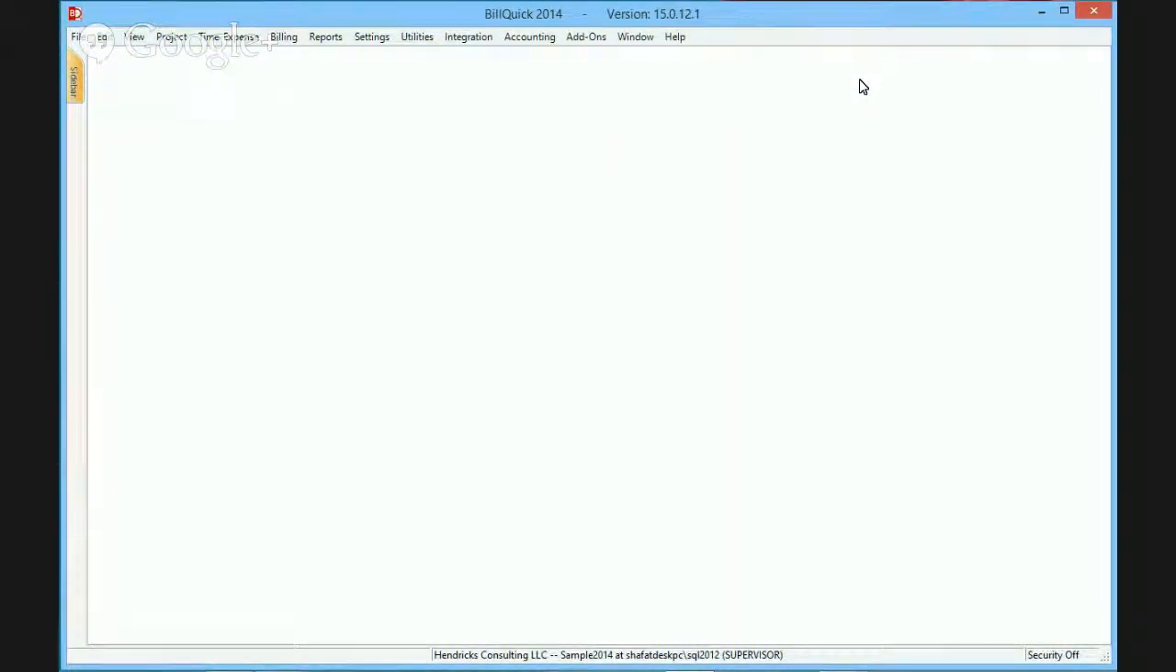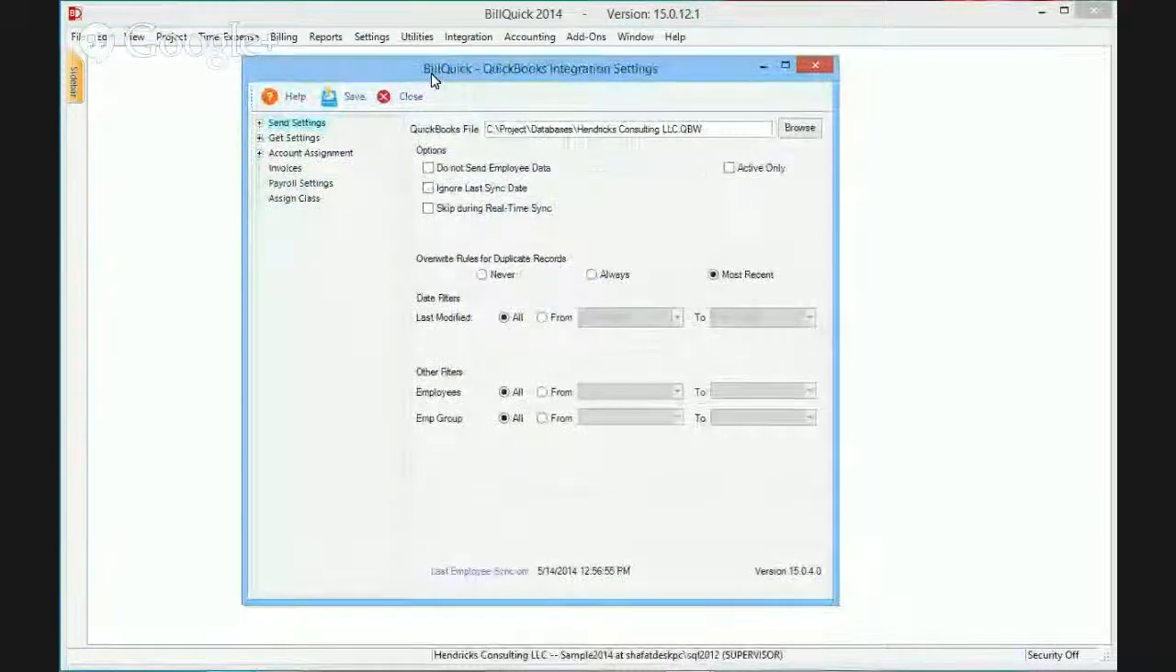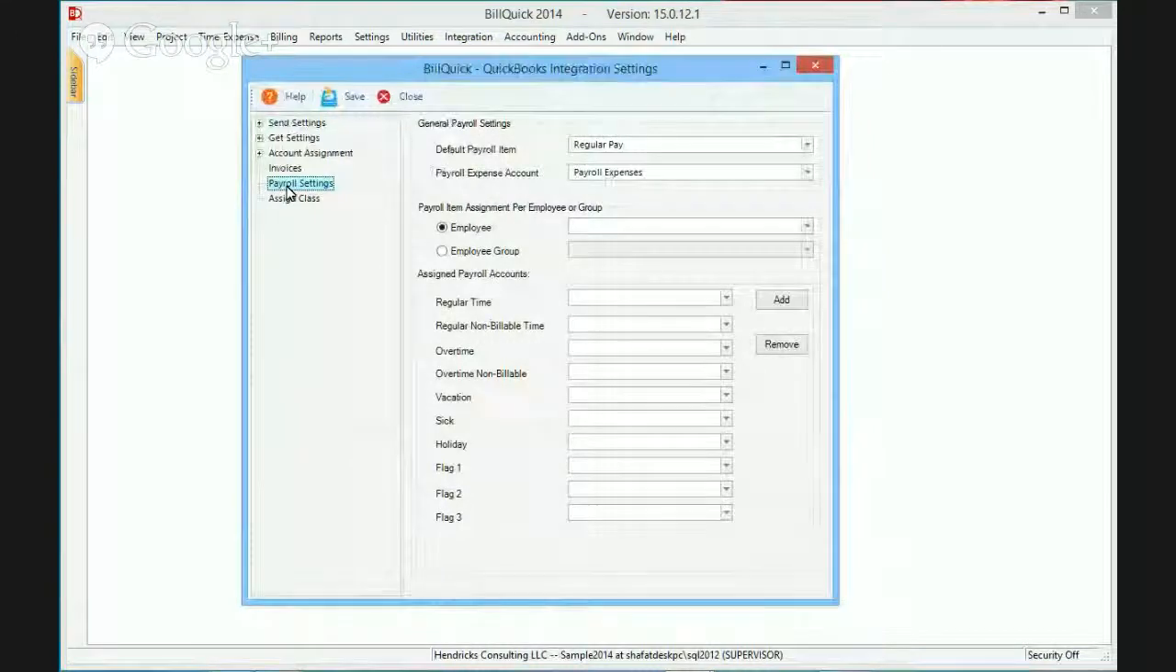it to QuickBooks. So I have a blank QuickBooks file that I created, and I synced my sample data file with it. So if I go under my integration, I go under my QuickBooks, I go under sync settings, which is really the control panel for all your QuickBooks integration settings. That's where you would come in and go under the payroll settings and tell the system how you want to be doing the mapping on your payroll items, employee by employee, or you can do it by employee groups.